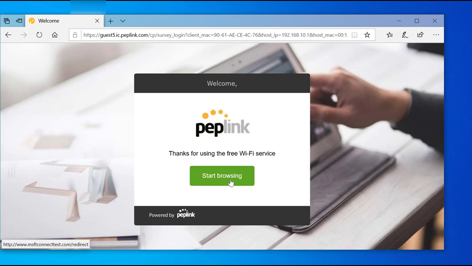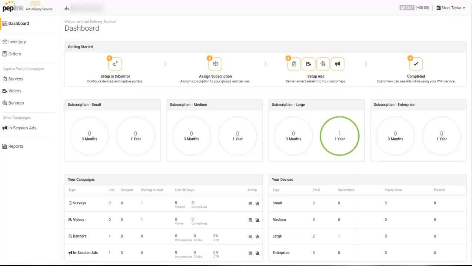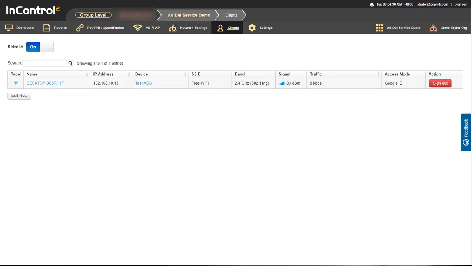If you are testing this in the same way that I have been, you may notice that clients do not always see the captive portal. This is because InControl believes they already have a session open. So by going to the client section of the appropriate group and signing them out, they will then be able to sign back in and see our captive portal, agreeing to our terms and conditions again.